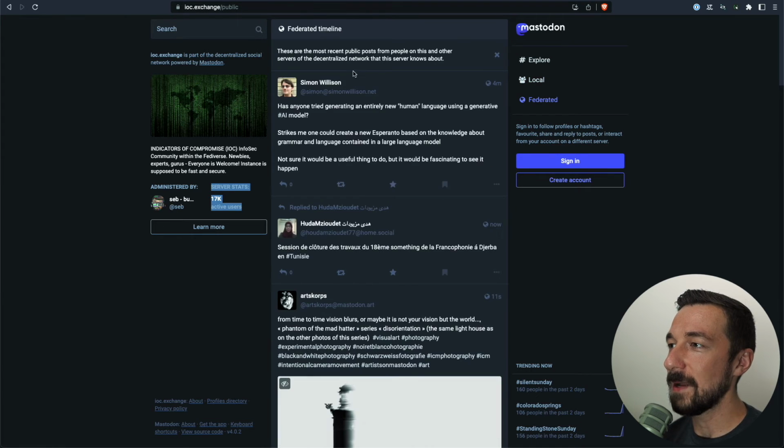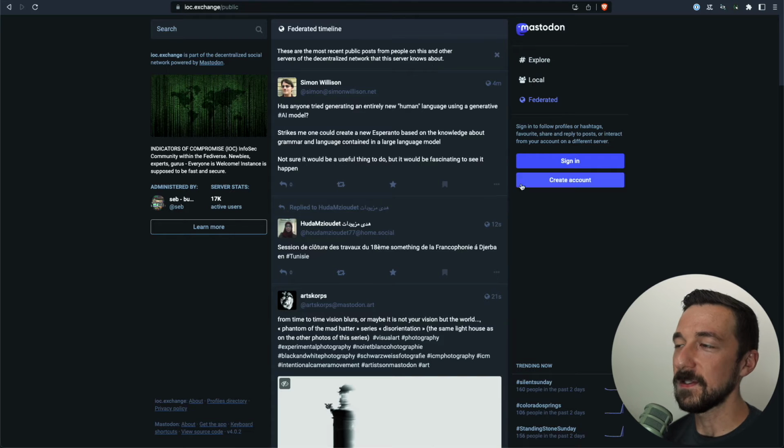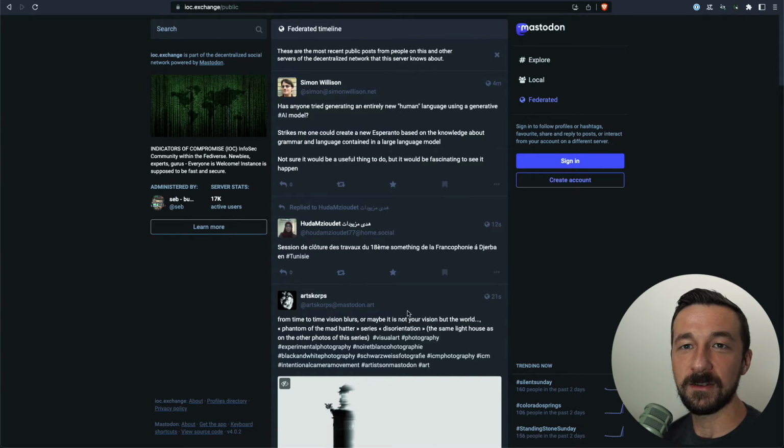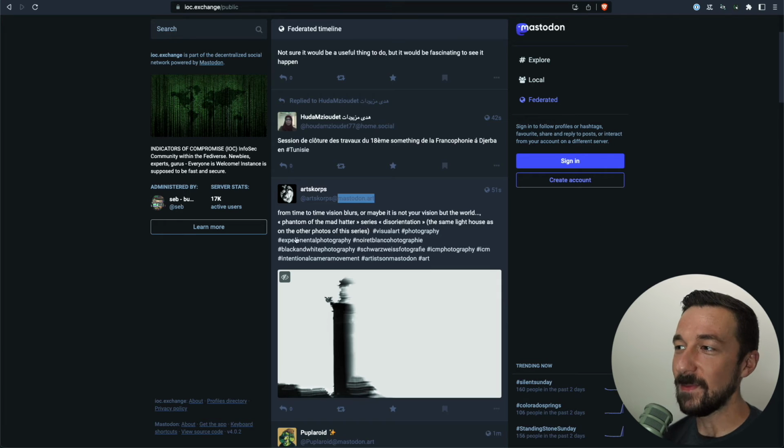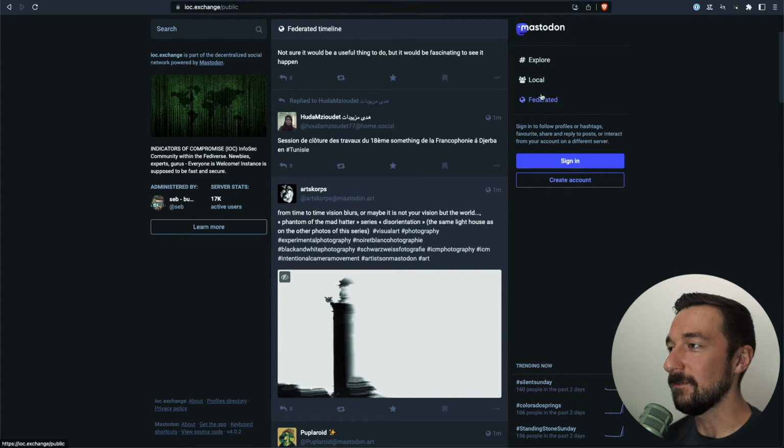There is then the federated option, and these are the most recent public posts from people on this and other servers on the decentralized network that the server knows about. So let's say that someone on IOC.exchange follows another user on a different federated server. And since someone on IOC.exchange is following someone on Mastodon.art, those two servers know about each other in the federated network, which is why you see posts from Mastodon.art on the federated page.